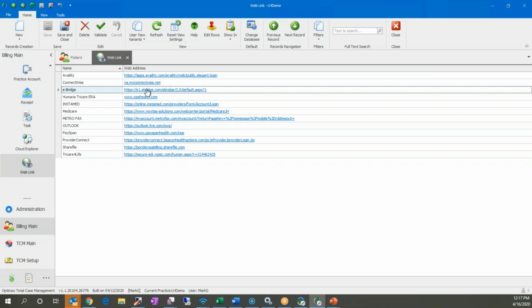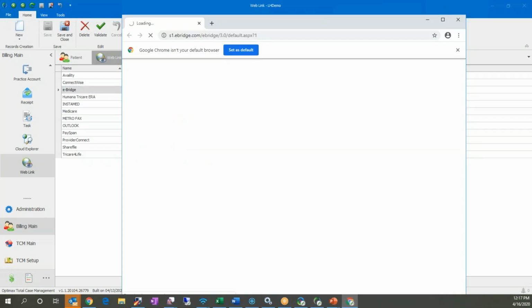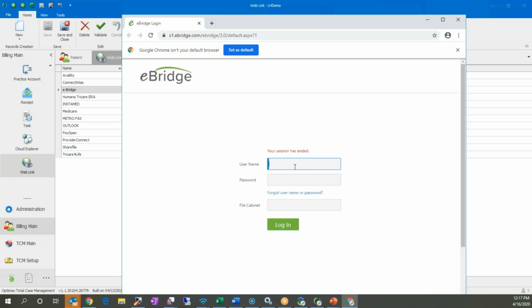So if I do this one more time, I'm going to go back into our default, and I'm going to log into our document management system.